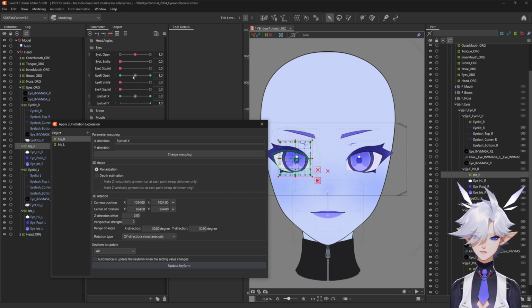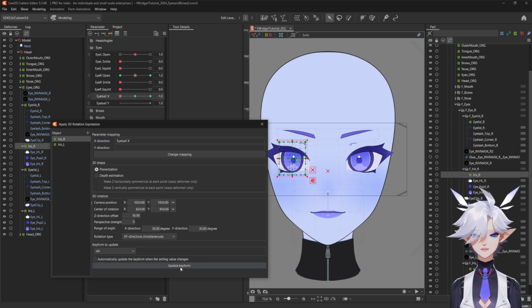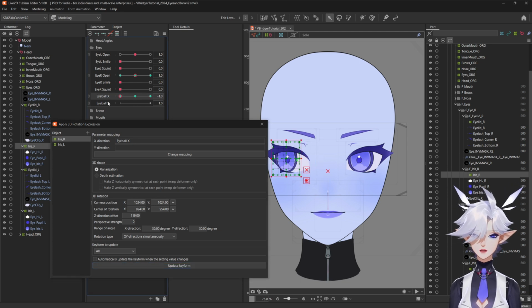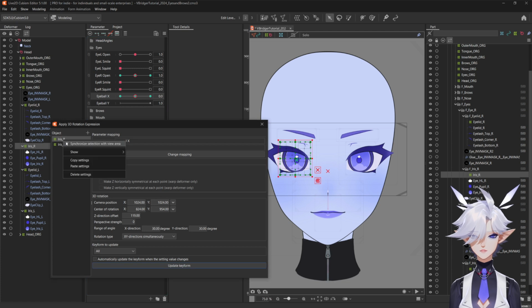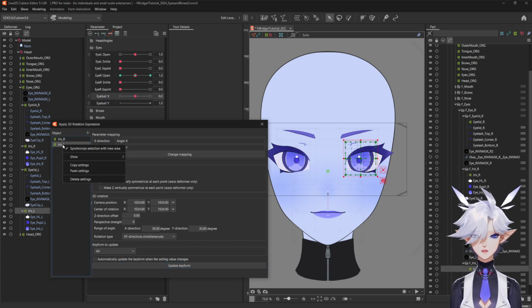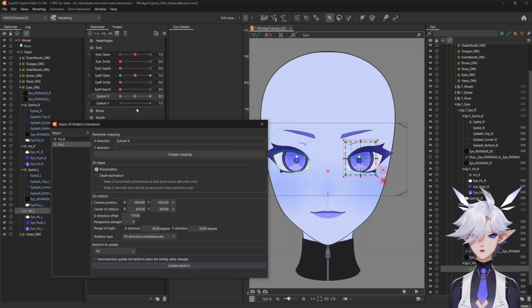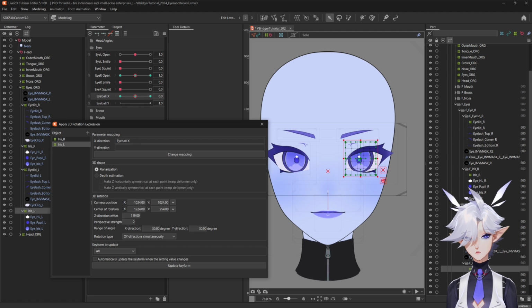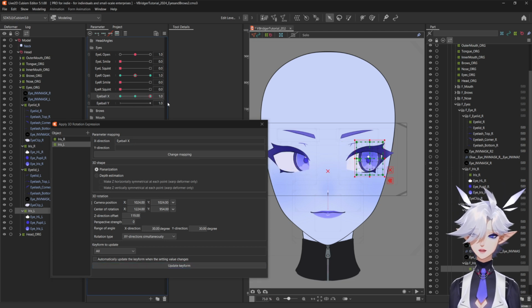I'm using planarization mode, so my warp deformer is getting rotated directly around the center of rotation. We don't want that, so I'm adding some Z direction offset. This adds theoretical depth to the rotation, increasing the imaginary space between the warp deformer and its rotation point. Once I'm happy with my offset, I copy the settings to the left iris. If I just update keyform, it will use the same rotation point as our right eye. We don't want that. We want the left eye's rotation to be in the center of the left pupil, not the right pupil. So we'll go ahead and move the center of rotation over.